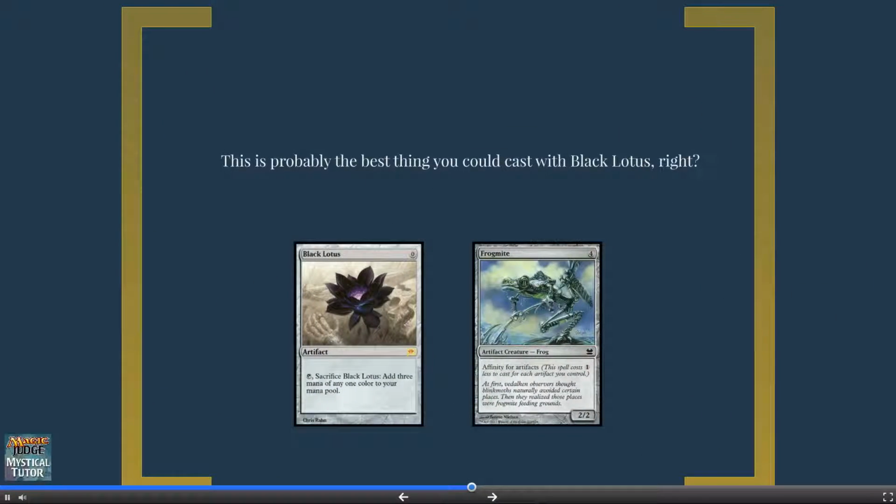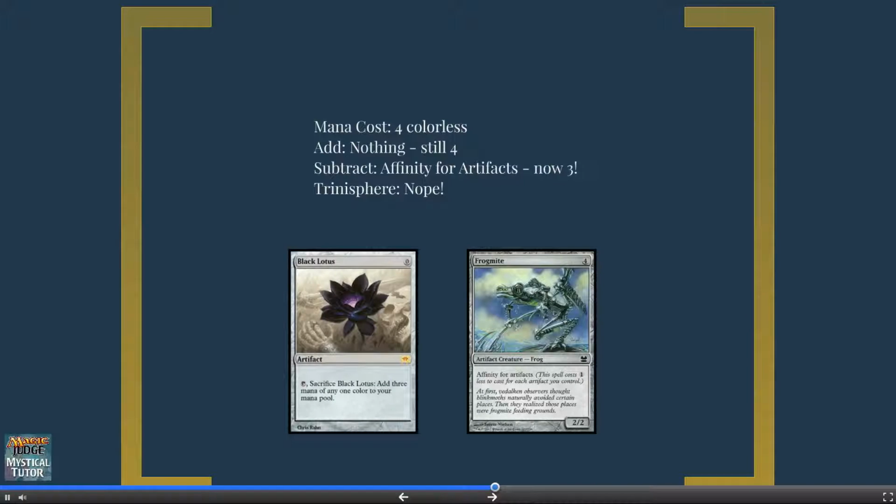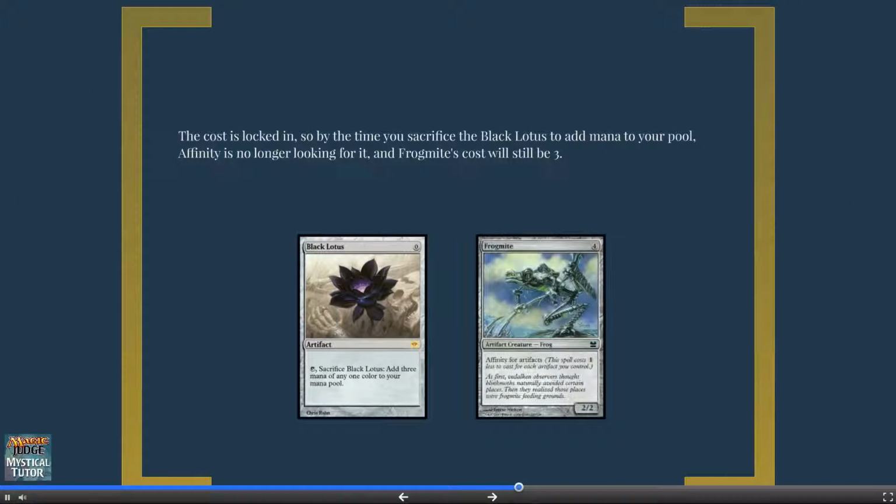You control Black Lotus. Can you cast Frogmite? Nothing is raising the cost to cast Frogmite, but its affinity for artifacts will see Black Lotus and lower the cost by 1. Now Frogmite's cost is locked in at 3, so by the time you sacrifice the Black Lotus to add mana to your pool, Affinity is no longer looking for it, and Frogmite's cost will still be 3.